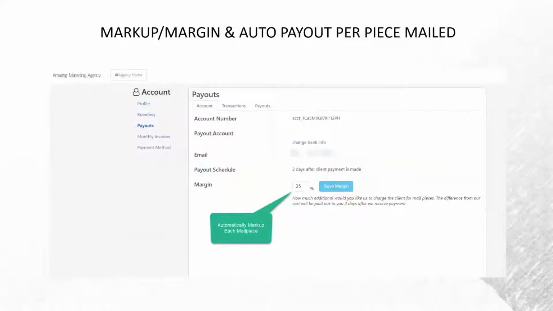And so here, you can actually link your bank account to Postalytics, and Postalytics will pay out a margin on each piece of mail that is processed in your client accounts. Right now, it's a single margin that applies to all clients. Over time, we'll be able to actually break that up, and you'll be able to modify that per client.